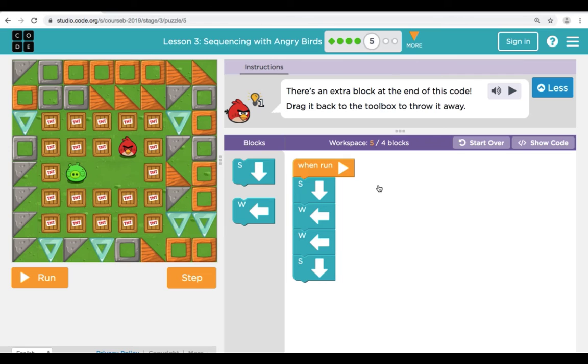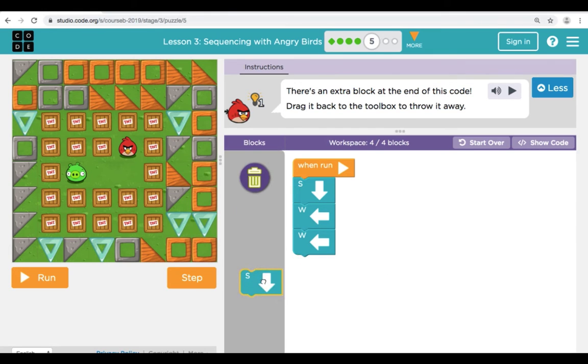Here in Puzzle 5, our instructions are telling us that we have an extra block at the end of the code. We don't need it. We're going to drag it to the toolbox and throw it away. In our code in the workspace, we see a down, left, left, and down. We're going to take the last down arrow and drag it over to the toolbox and throw it away.